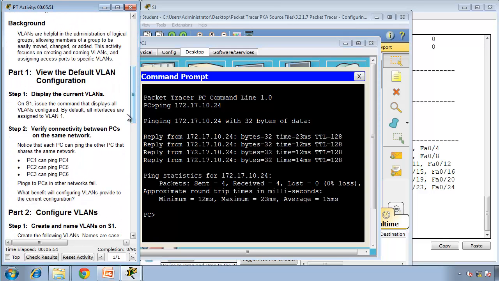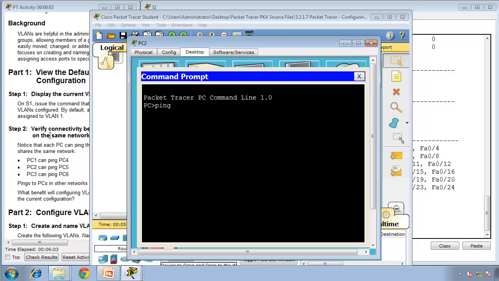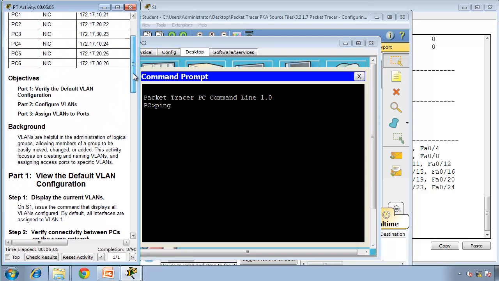Okay, so we go to PC2. Can it ping PC5? So have a look at that. We go to PC2, go to desktop, and type ping, and we're just going to find PC5's IP address, which is 172.17.20.25.